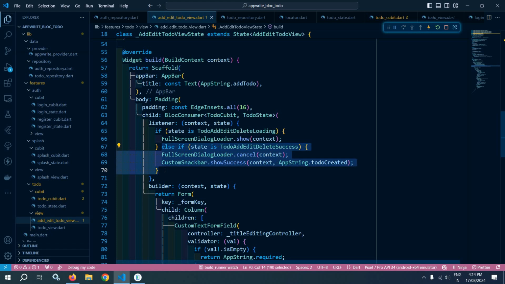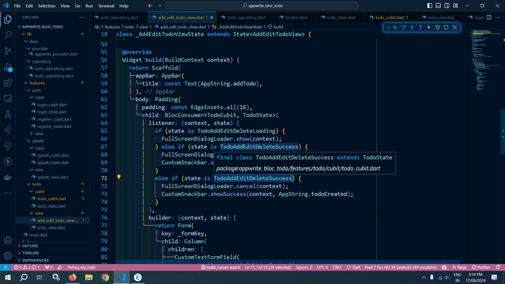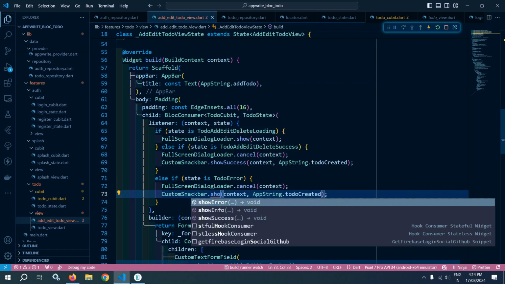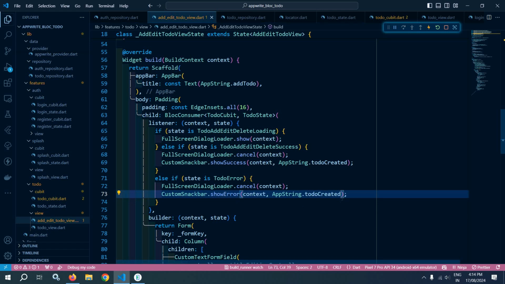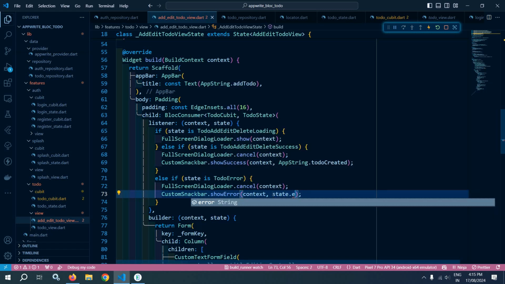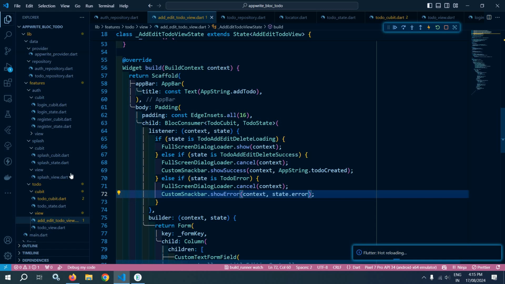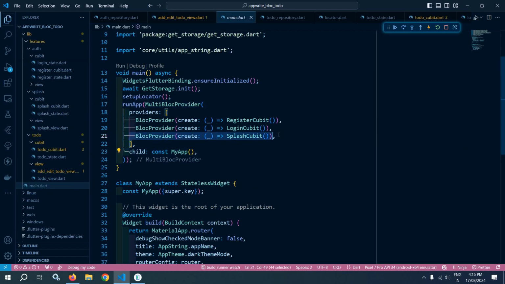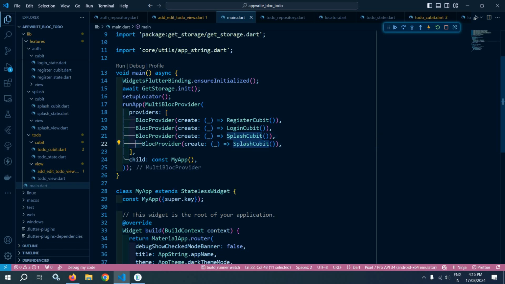Similarly, let me copy this, paste it here, and if there is error, TodoError, then again I need to cancel the dialog, and here it will be showError, and here instead of todo created I need to display state.error. Now I need to move to main.dart, and here I need to register the TodoCubit as well. So copy this, and instead of this here I will change it to TodoCubit.